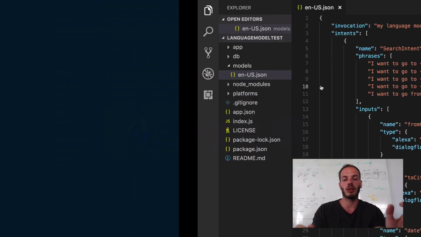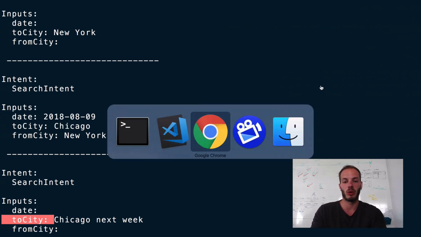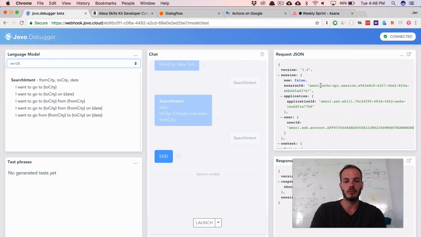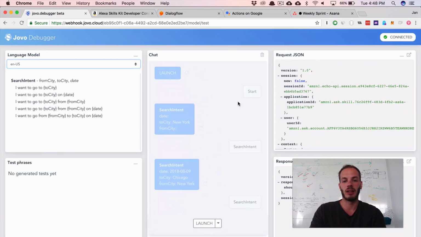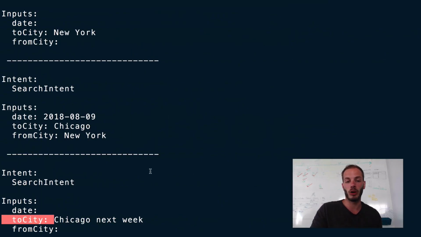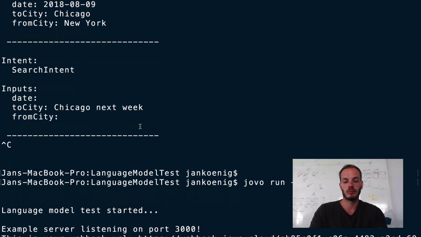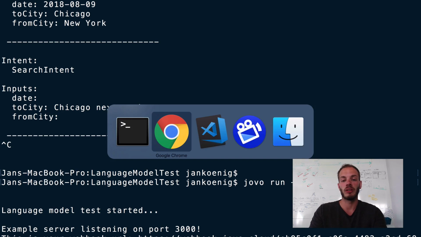And so this is how you can use the language model testing mode just in your terminal, which makes it easy to just play around with it. And what's even better is if you want to use the Jovo debugger for that. So let me show you how it works there. I already opened it. If you don't know how the Jovo debugger works, if you type in jovo run, it will show your webhook URL here. If you copy that, it opens the debugger.